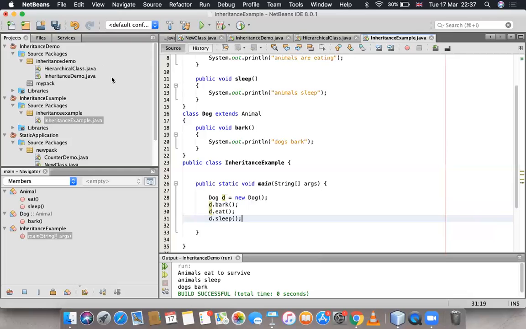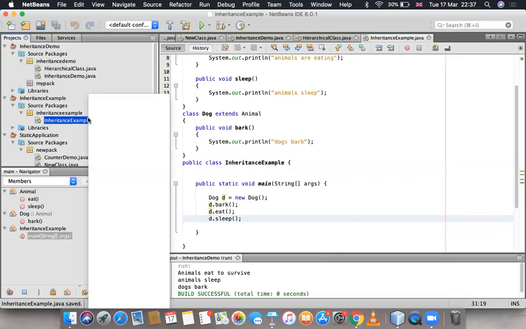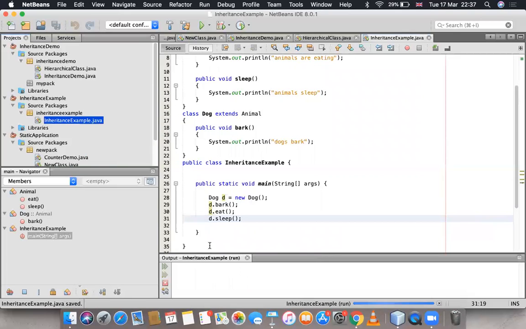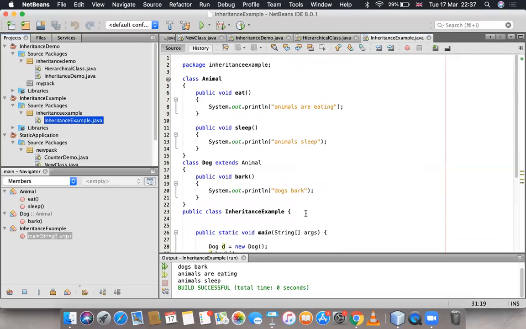So that's it. Now let me try to run this program, InheritanceExample.java, run file, and you can see the dogs bark, animals are eating, animals sleep. So this is an example of simple inheritance or single inheritance, in which only two classes are there, a superclass and a subclass which is inherited from the superclass. Let us try to see the other program as well.